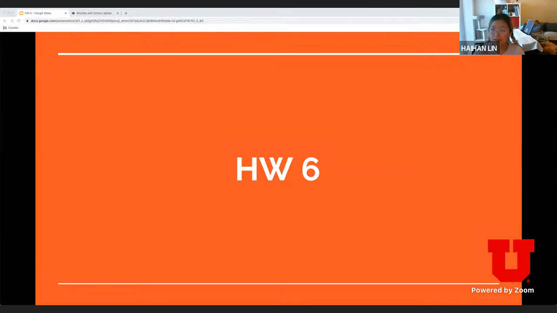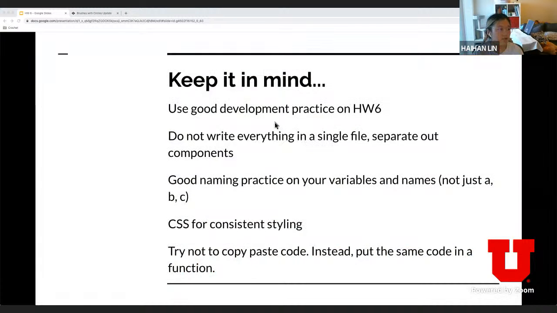For homework 6, we don't provide you any code, and I'll look through the techniques that you'll be using for homework 6. There's only one technique, brush, that we have not used in previous homework, so I'll mostly be talking about brush.